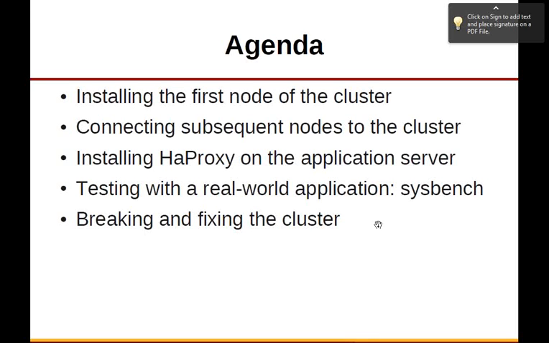Okay, so this webinar will be hands-on as much as it is possible with a webinar. So we won't only see slides, we will actually see XtraDB Cluster in action, and we will build it and break it and build it again and break it again and understand why it behaves like it behaves.